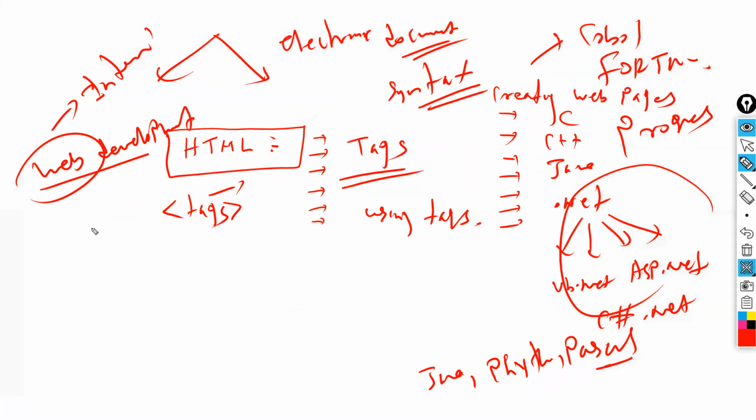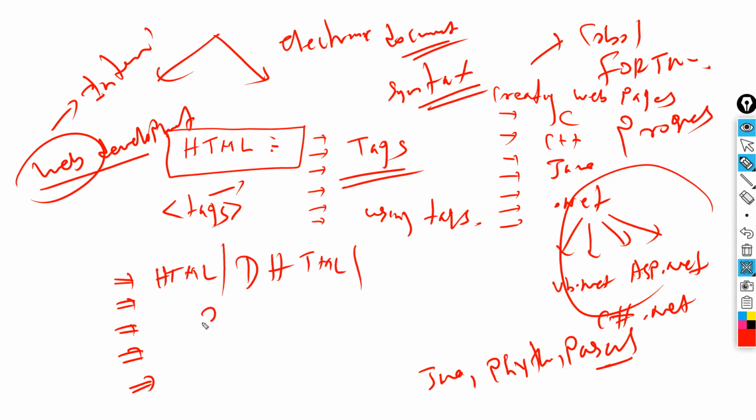Here I am giving you a broad idea about the web development languages. We have HTML, which is a very basic hypertext markup language. Then we have DHTML, dynamic hypertext markup language. We have PHP.